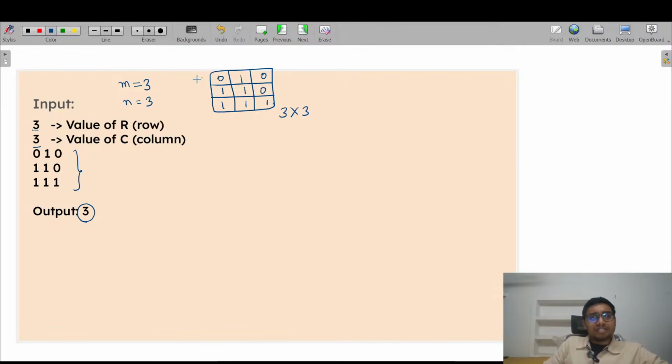How? We already know this is the 0th row, first row, second row, and 0th column, first column, second column. In the 0th row, there is only one 1, right? In the first row, there are only 2 ones. In the second row, we are getting 3 ones, 1, 2, 3. So this is the maximum ones, right? So the second row contains the maximum ones. But in the output, we are able to see 3. So according to our assumption, 2 will be the right answer, but we are getting 3.